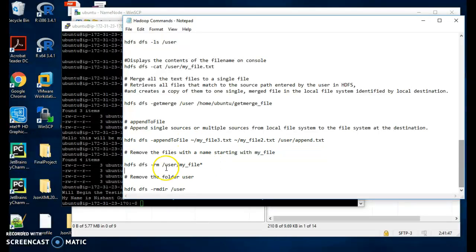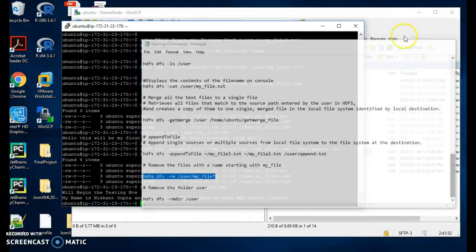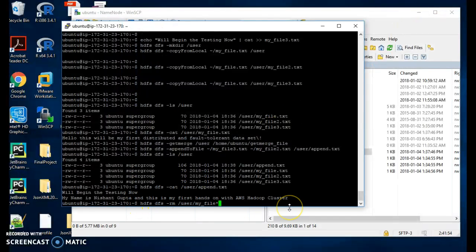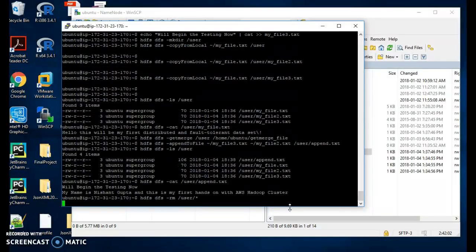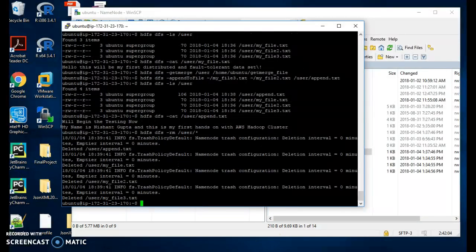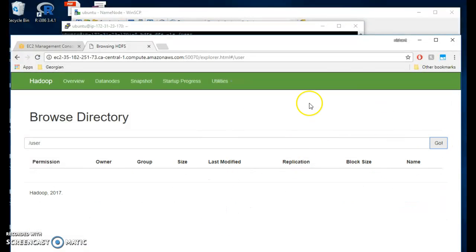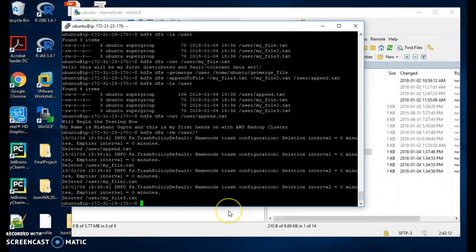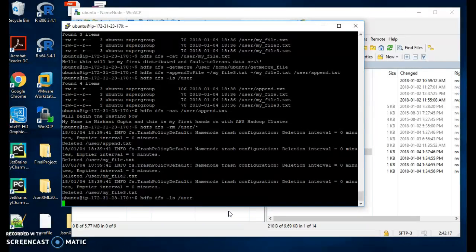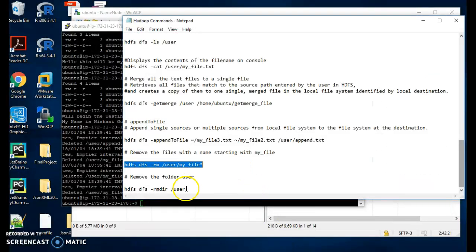Now let's try removing all the files using the rm command from the user directory. Let's remove all the files. And let's go and check. If we refresh it, no files. We can even check from here using the list command. No file.